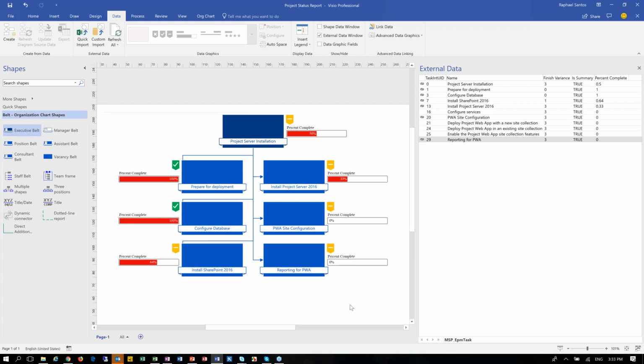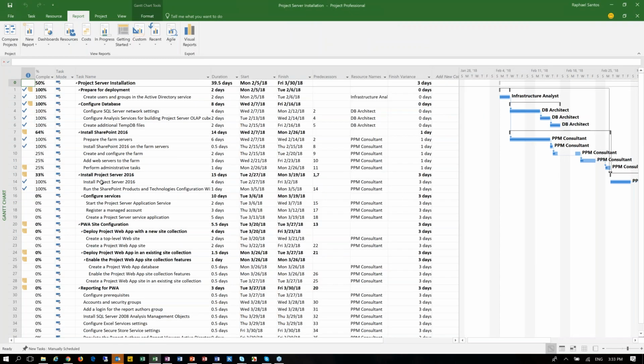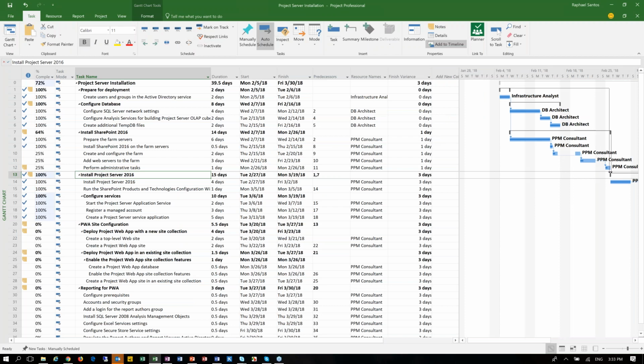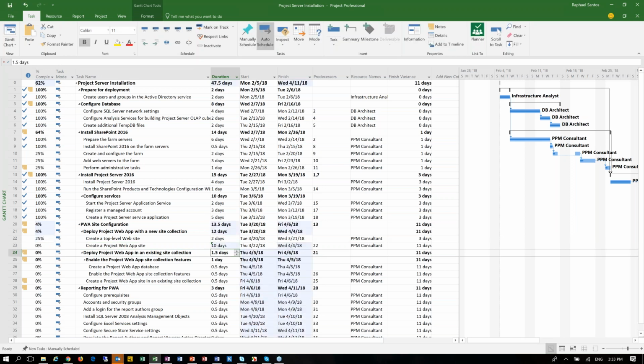I know that we are almost running out of time, but I will just do a quick change here for us to see how the Visio file is going to behave when we do have changes. This is a very nice way of seeing this. Let's say that I go back to my project schedule and I say, for example, install project server has been finished. For example, the PWA site configuration is 25% completed, but this create a project website app is going to be taking 10 days instead of 2 days. So I have a big change here. And reporting is also 25% completed. So I have done a couple of changes here to my schedule.